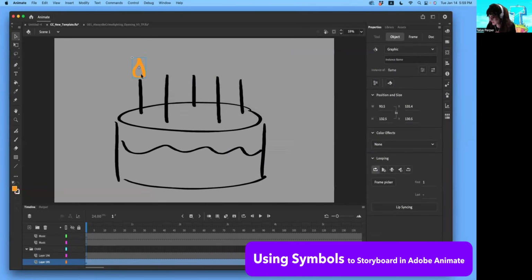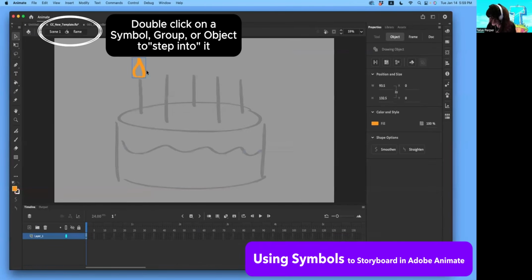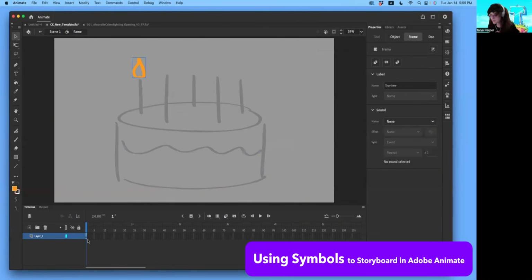So now I've made this drawing into a symbol. Now I can step into that symbol and it'll show me a new timeline that only has one keyframe in it. And the biggest takeaway I want you to get from this is that symbols are containers for animation or keyframes. So let's make this flame flicker a little bit.